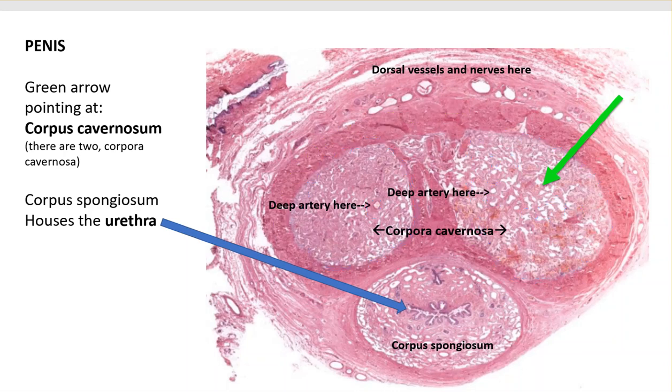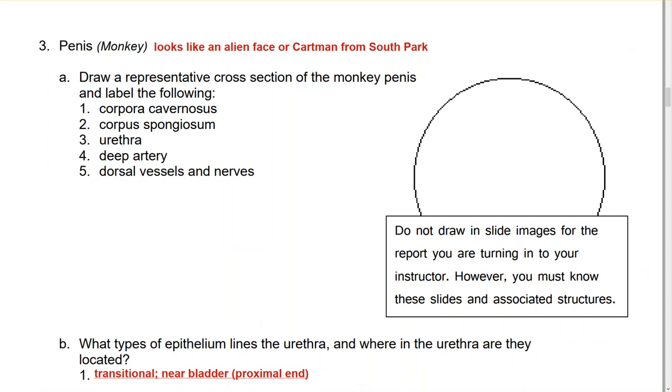And then the corpus spongiosum is another body of erectile tissue. There's only one of them, so there's no plural name for that. And it is this one right here. And the urethra is going to be the opening on the inside. So this little funky shaped thing, that's the urethra. And we're going to see transitional epithelium in the urethra. And then I have this picture labeled with some other pieces of architecture that you need to know. So here in your lab report, we have found all of those structures.